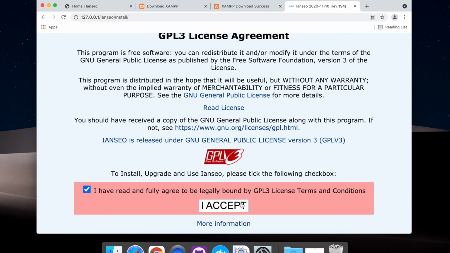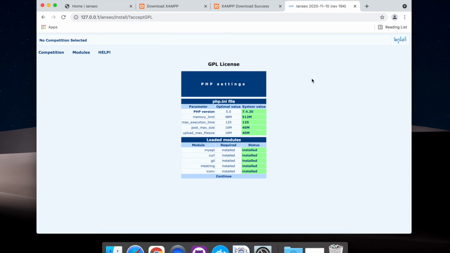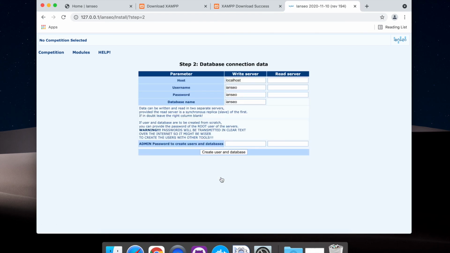So we'll accept the terms and conditions first time round, and this is showing us the initial PHP setup, which is part of our web server. XAMPP has done all this for us, which is really handy. We don't have to install any additional modules and other stuff to get Ianseo running. It's done for us by XAMPP. We'll continue from there, and we're now at our first time setup.